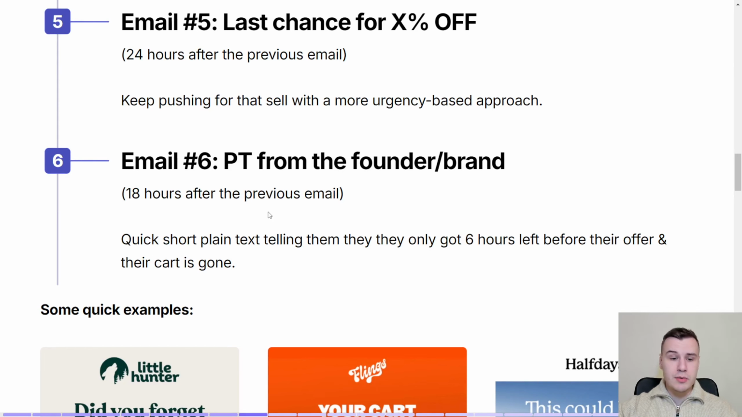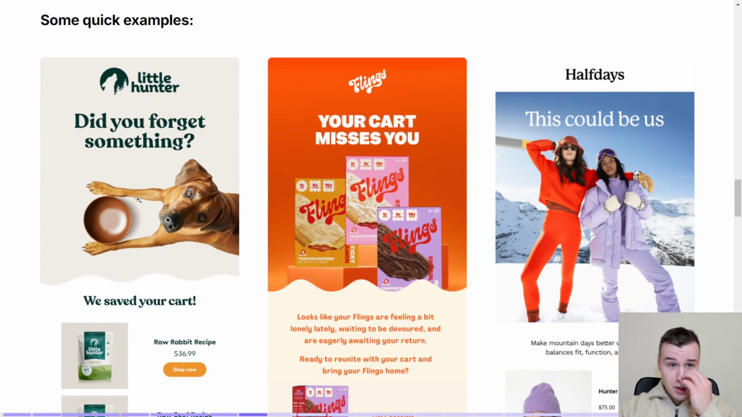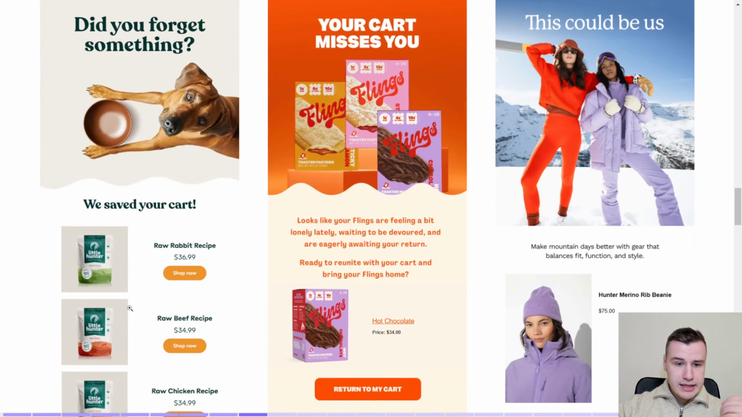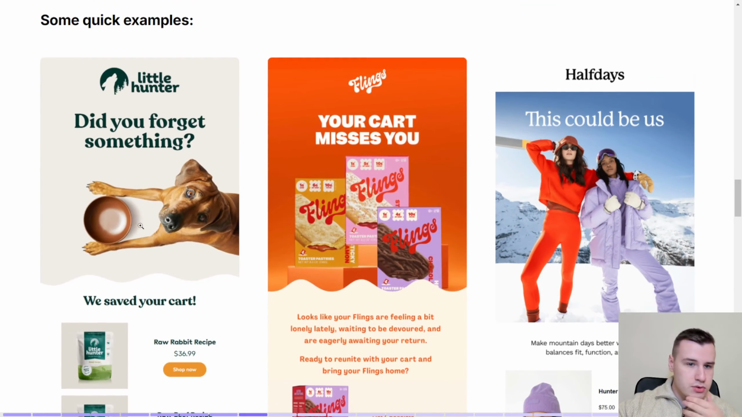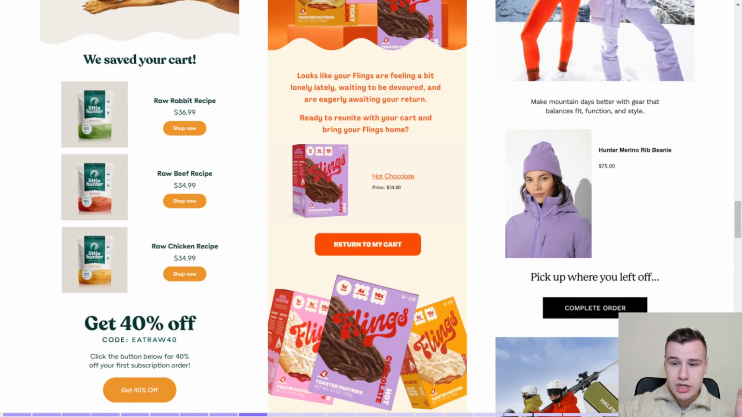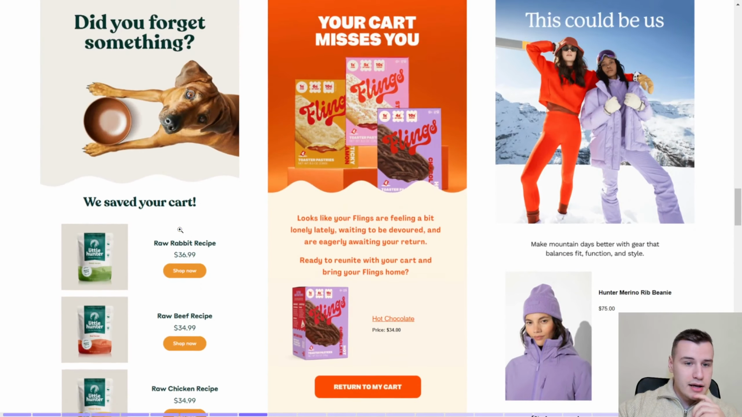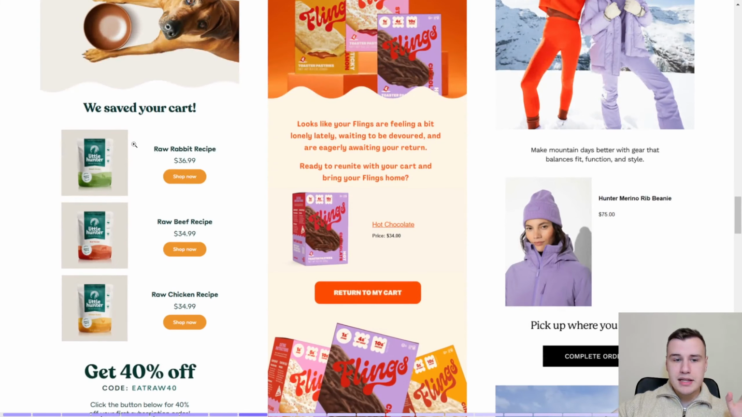Alright, let's check out some quick examples. So here we have an example from a brand called Little Hunter. It's like a dog food brand. So it says, did you forget something? And we have a dog staring at your soul, right? So what I would maybe include here is, what's it called, like a go back to checkout, finish your checkout, complete your order CTA. But yeah, besides that, they have a really nice we saved your cart, then the dynamic product blocks.